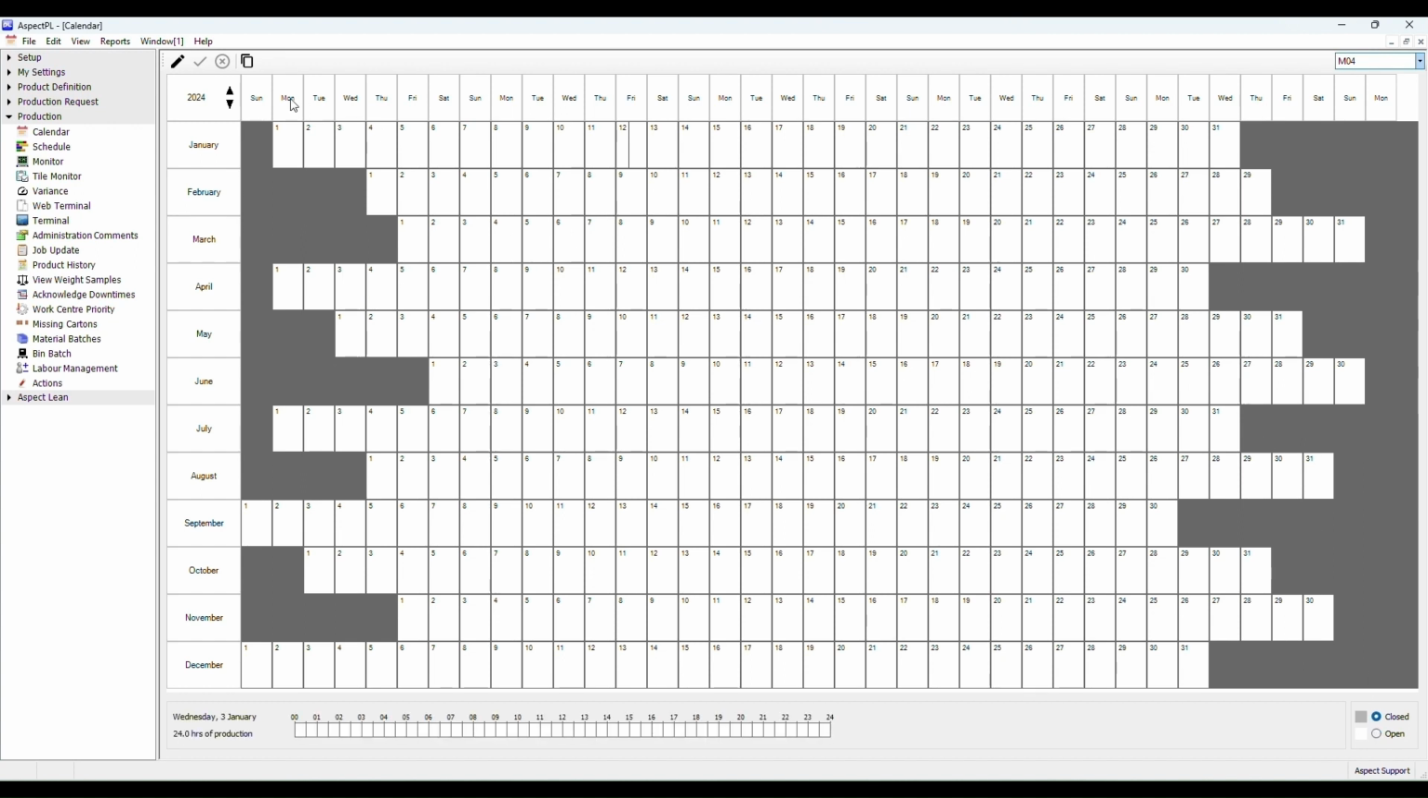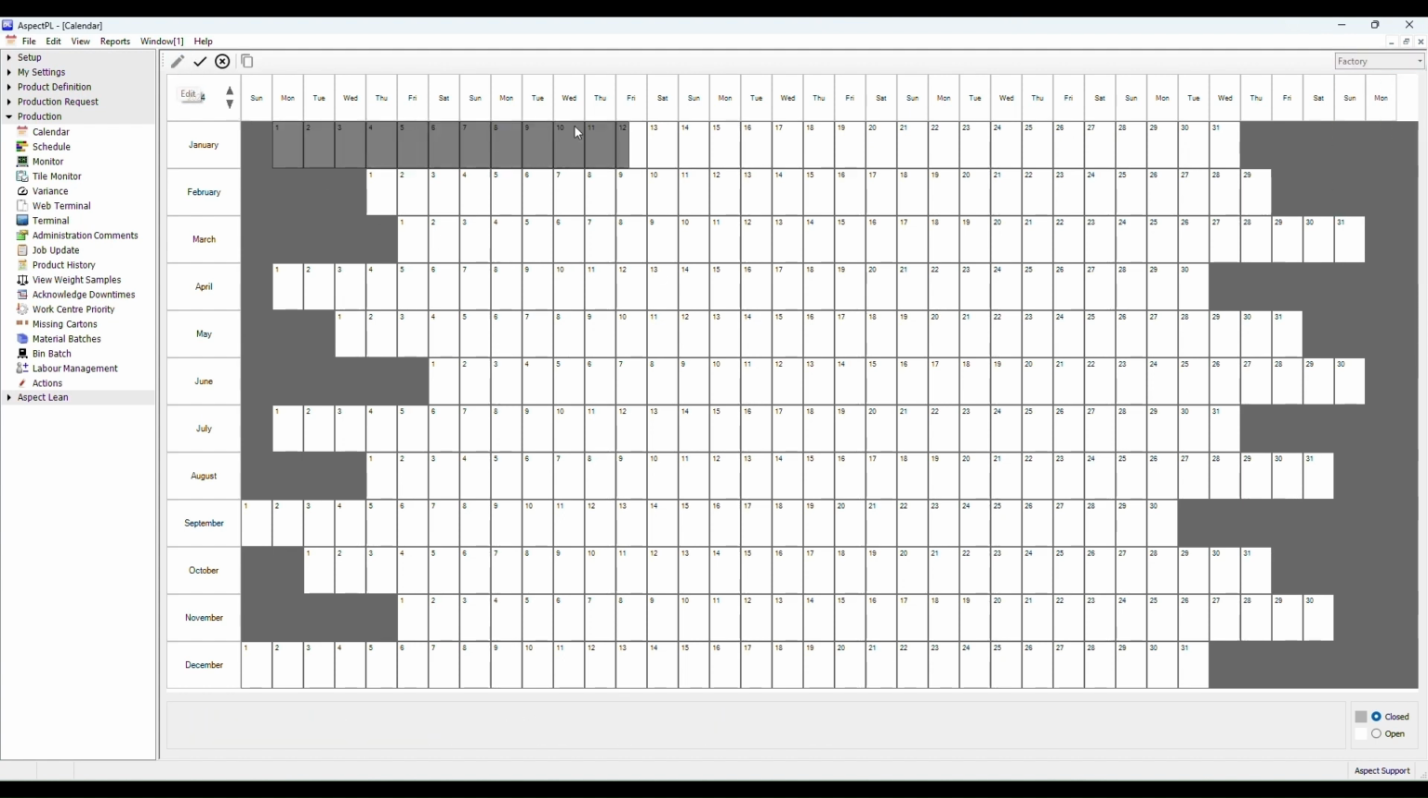To change anything in the calendar, we will need to select the pencil or edit icon on the top left of the calendar window. It is important to note that, before we select edit, the calendar must be on the correct selection on the top right. In this case, factory. Once in edit mode, we cannot change this selection. In edit mode, all days past should be grayed out.